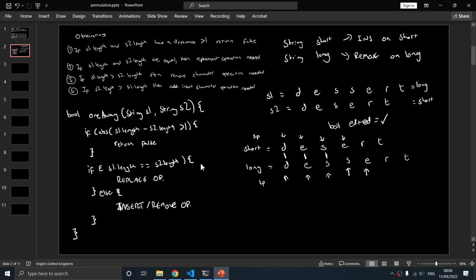Then we again continue, we compare the characters at SP and LP on short and long respectively. We can see that this E and E match. Then we move both pointers along by one. R and the R match, that's fine. So then again, we move both pointers by one, and the T and the T match. Once we get to the end of the string, we know that we can return true because we've only used up one edit. Now, if there's a second character to change here, when we get to a mismatch, we check the edited boolean. We would see that edited is set to true already, so we would need a second edit, so we return false.